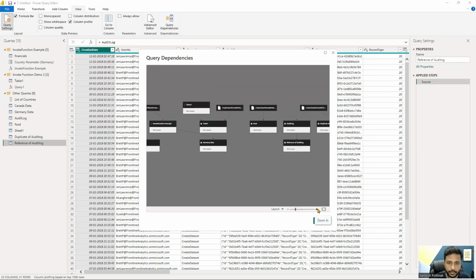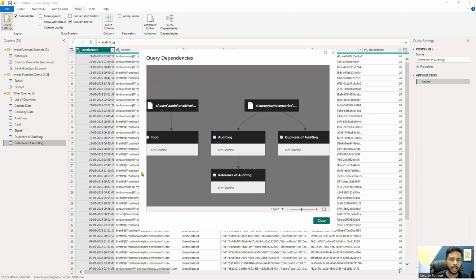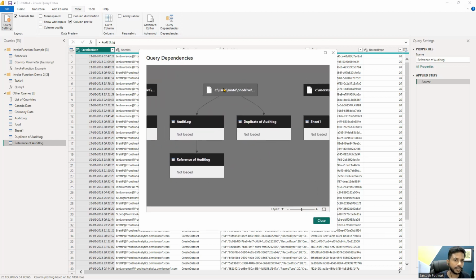and zoom in a bit. And you can see what happened. Audit log was only there earlier, but with referencing, it has joined to this one, whereas with duplicating, it has just created the same copy again. That means it is again connecting to the same source. But reference is connecting to this audit log. It is referenced on top of this. That means whatever changes you make on audit log, the reference of audit log will also get changed.